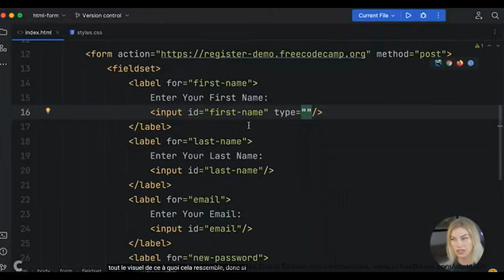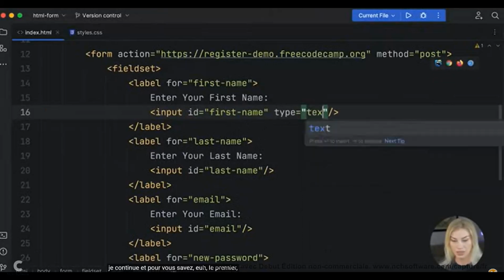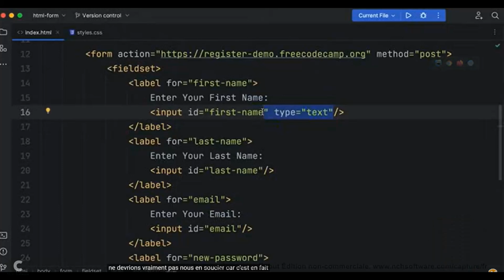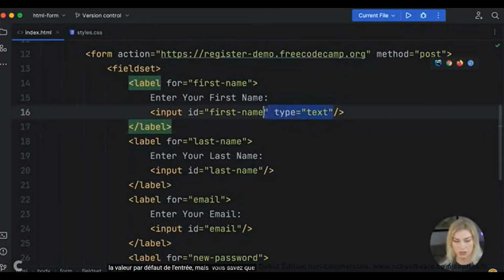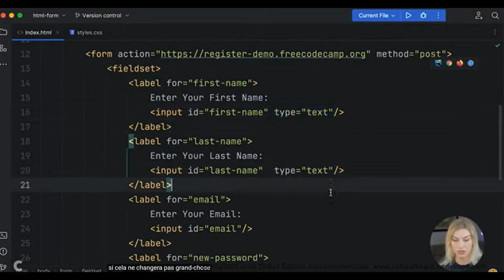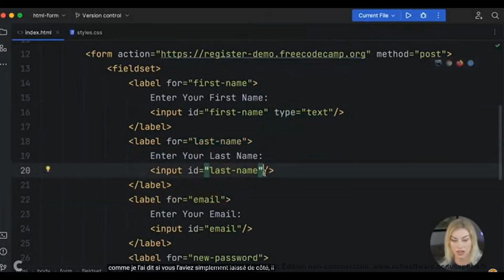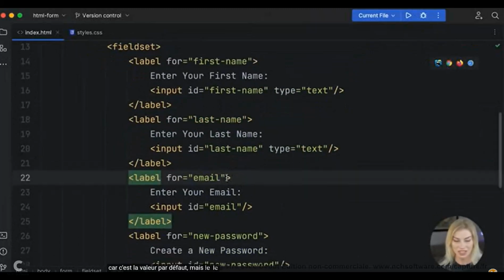So if I go ahead and for the first one, we can put text. However, we really shouldn't bother because that is actually the default of the input. But the freeCodeCamp tutorial is asking us to, so we're going to put it there, even though this really won't change much. Like I said, if you just left this off, it would essentially act the same, right? Because it's the default. But the tutorial wants us to, so I've done it.